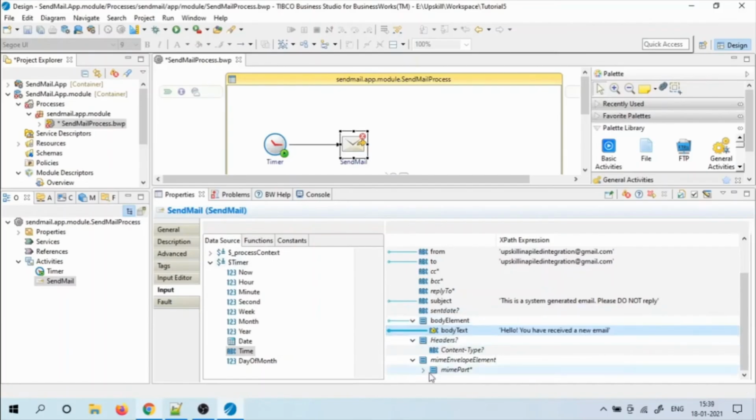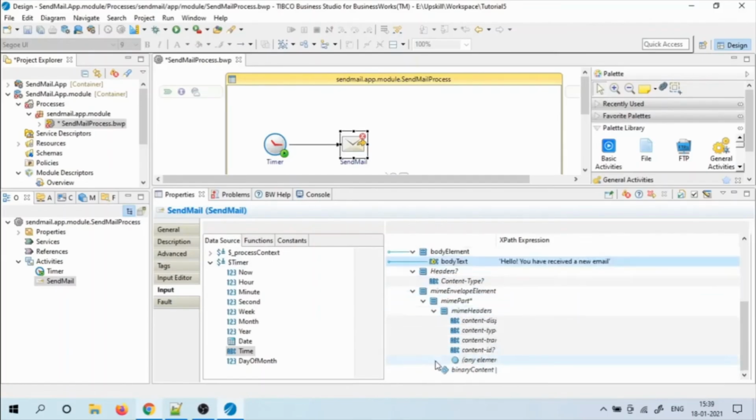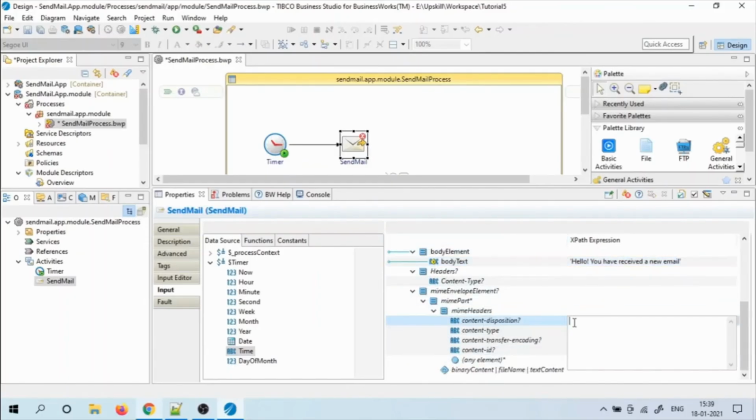However, we wanted to attach a simple text file in order to show how we can send attachments from the TIBCO BusinessWorks process. In the content disposition, we have to give the syntax as star semicolon file name is equal to file name, and in the content type, give it as text/plain.